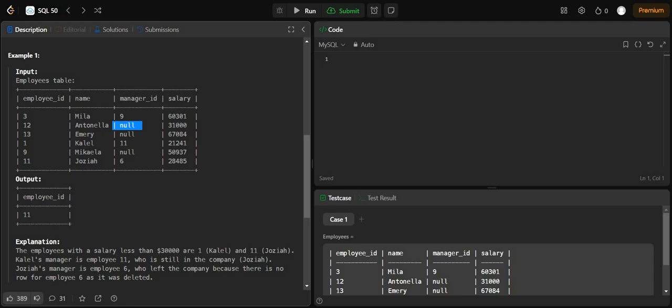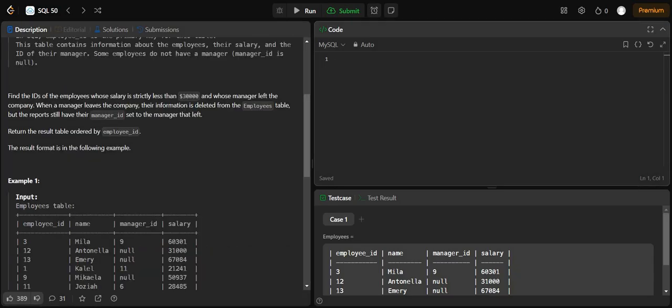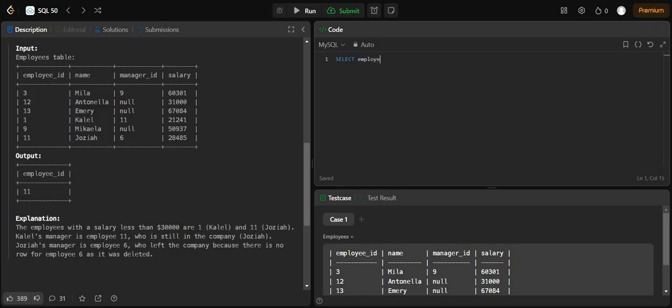First thing we have to check is that the salary is strictly less than $30,000, and the second thing we have to check is that the manager ID should not be present in the employee ID column. So let's start with the query. Here we will select our employee ID column, as shown in the output table, from our Employees table, obviously.